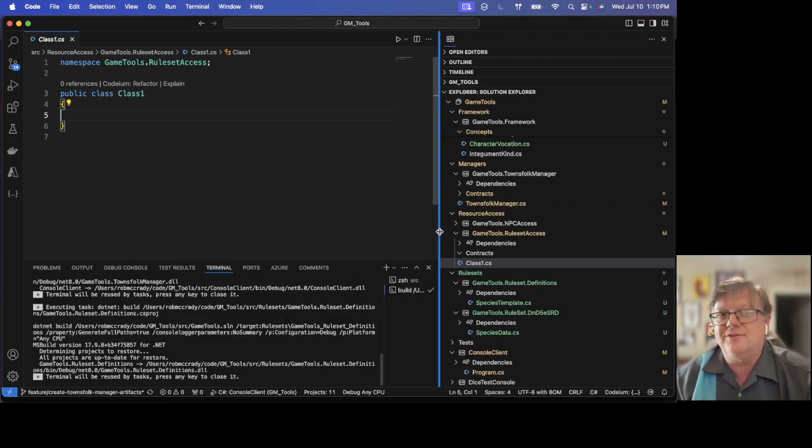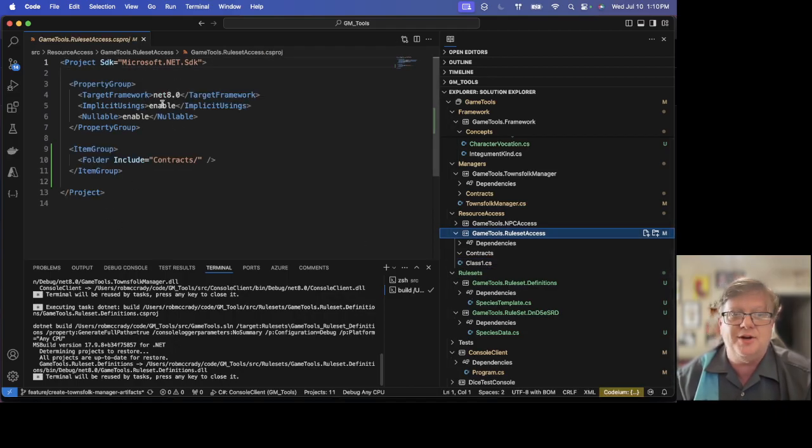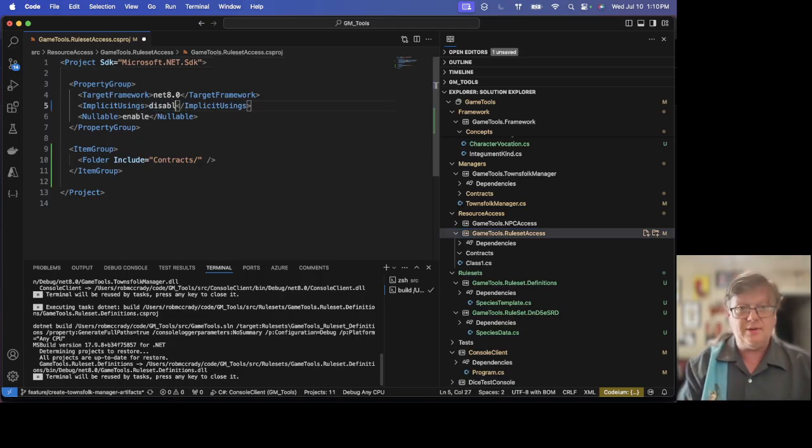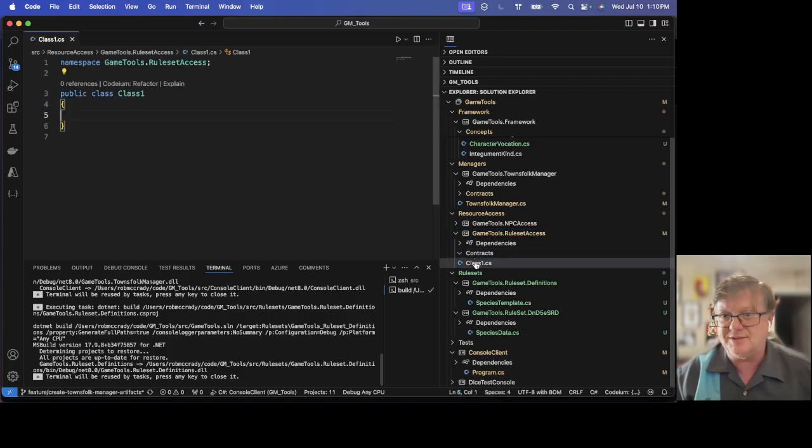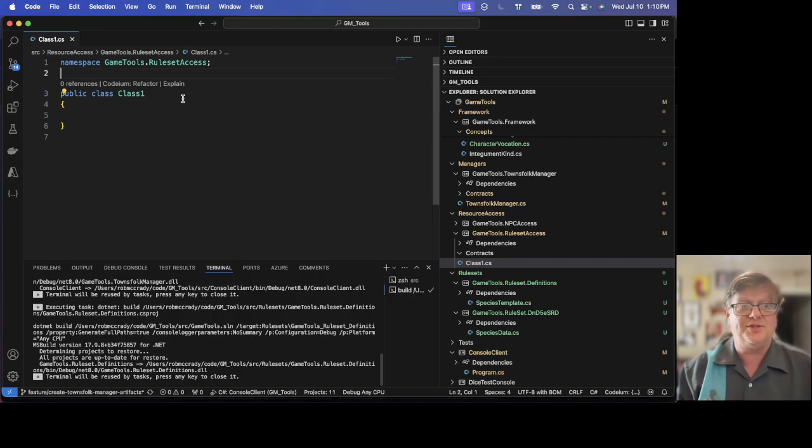Now, before I go any further and define any more code inside this, I got to come in here, get rid of these darn implicit usings, disable those, save it, item group folder include contracts. I don't love that, but we'll deal. Rule set access. So I also don't like these top level statements.